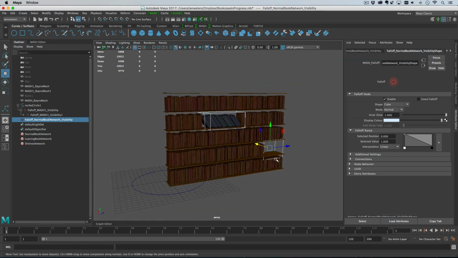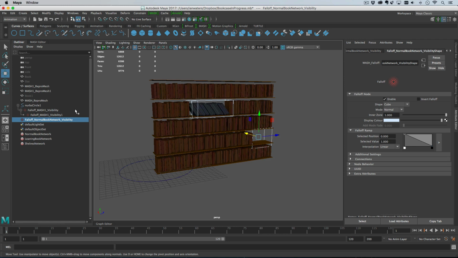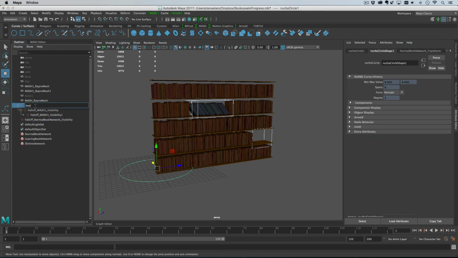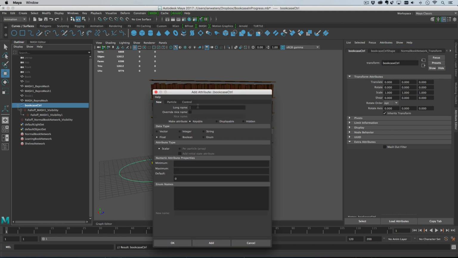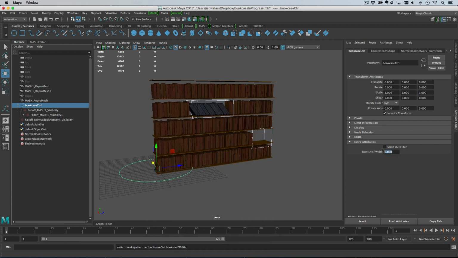Anyway, so now let's set up our controller null. So we're just going to call this bookcase control, and then select the bookcase controller here. Make sure you select it before you add an attribute, otherwise it could get added to whatever node you've got selected. Go add attributes, and then we're going to add an attribute here called bookshelf width. Float and scalar, so the defaults for that. So we go OK, and then we've got this new attribute down here called bookshelf width.